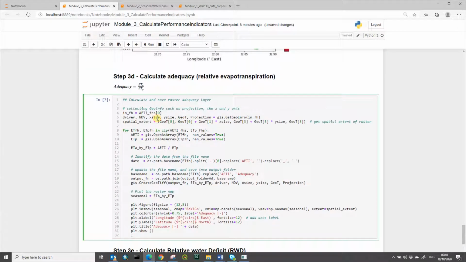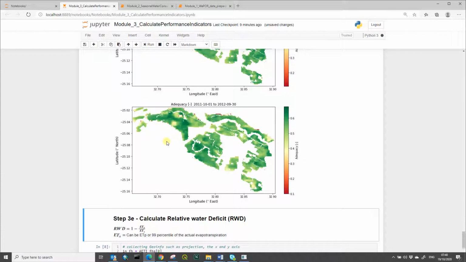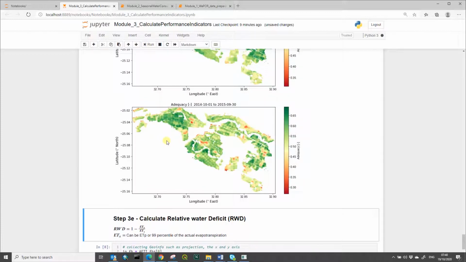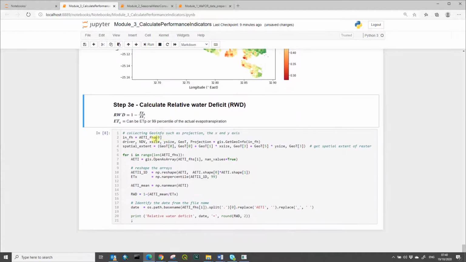And the fourth one is to calculate adequacy, which is a ratio of seasonal actual evapotranspiration over seasonal potential evapotranspiration. So select the cell and then click on run. And the final one is calculating relative water deficit. So select the cell and then click on the run button.